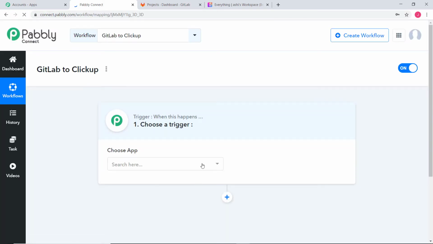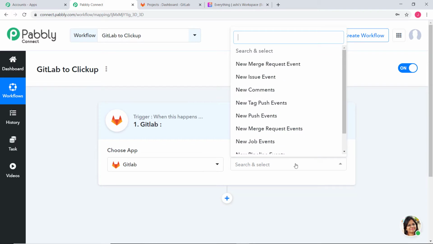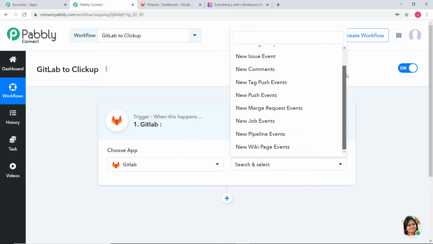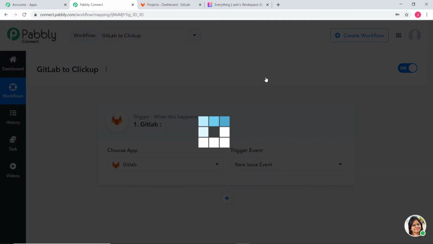Okay, so now here in Choose App, first I am going to choose GitLab. And now in Trigger Event, according to our workflow, whenever a new issue is created in GitLab, we want to create a task in ClickUp. That is why New Issue Event will be our trigger event over here. Now you can see we have various other trigger events available. You can select whichever trigger event you want according to your choice. And if you don't get the trigger event of your choice, you can contact our team at admin@pabbly.com and our team will help you. Now I'm going to click on New Issue Event.